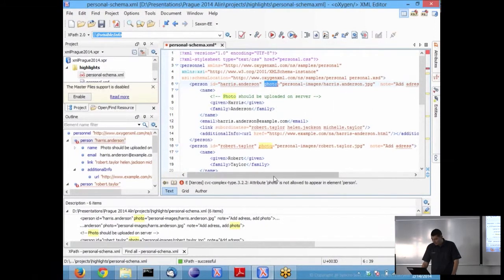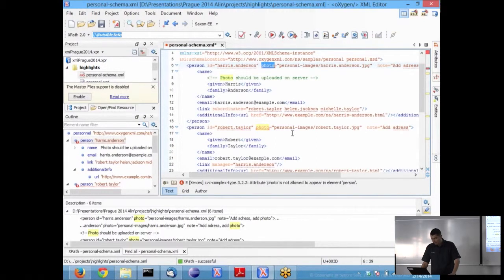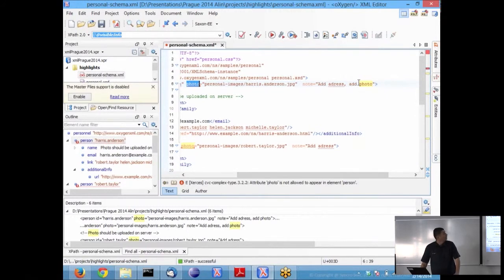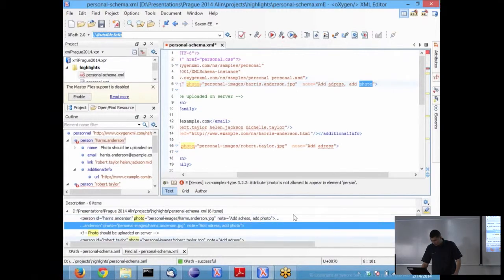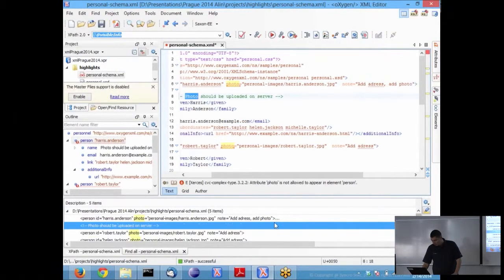So we'll have all the occurrences of the name of the attribute highlighted in the document, but we also notice that the value of the note attribute has been highlighted. We don't want to modify that, so we'll remove that highlight. Select it in the results view and remove it.